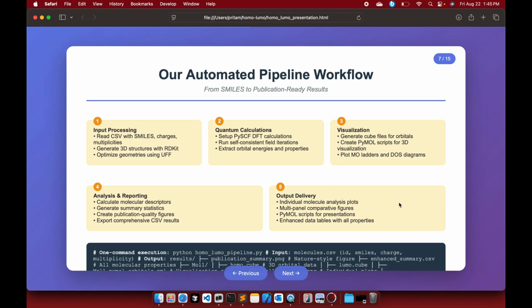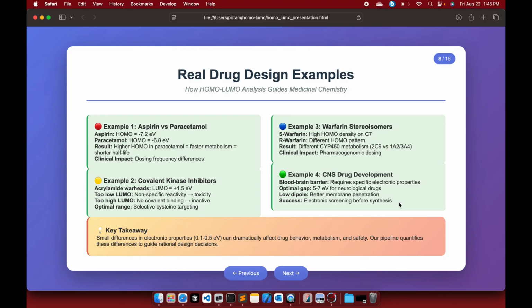And the automated pipeline will be like reading the CSV file with the SMILES, okay? Generate 3D structures with RDKit, optimize geometries using universal force field, and then quantum calculations, and then visualization, okay? So we'll be dealing with that. And I will come to this once I do the calculations for you, and then you can proceed. We can look into the real drug designing examples, how they have been effective, and how this HOMO LUMO analysis has been guiding the medicinal chemist to design better drugs. Okay.